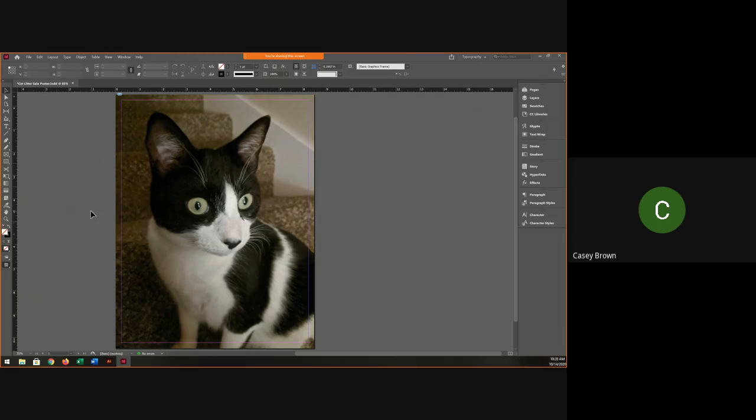The image is File, Place, or Control D. You click and drag. Control D, as in dog.